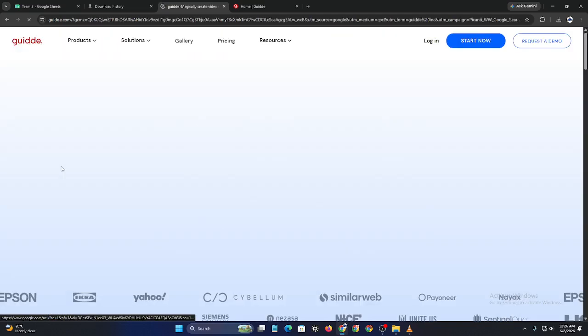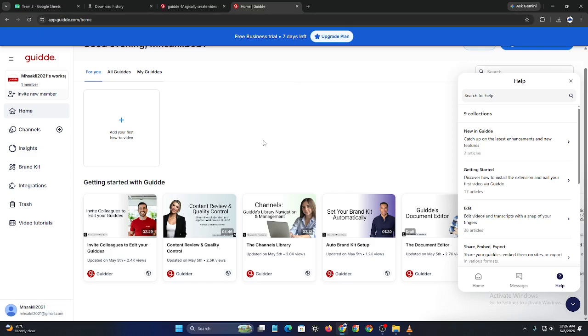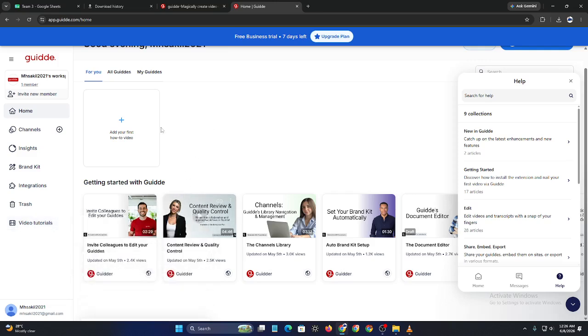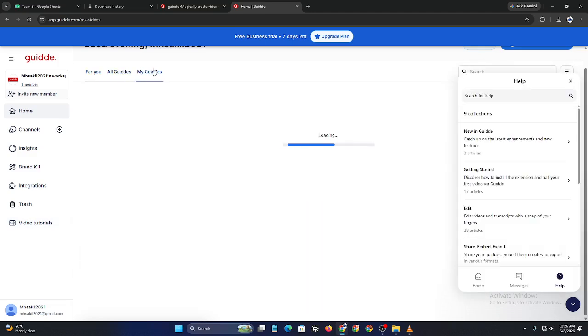First, visit the Guidde website and sign in to your account. If you don't have one yet, create a free account using your email or Google account. Next, install the Guidde browser extension. This allows Guidde to capture your workflow and automatically turn it into a step-by-step tutorial.